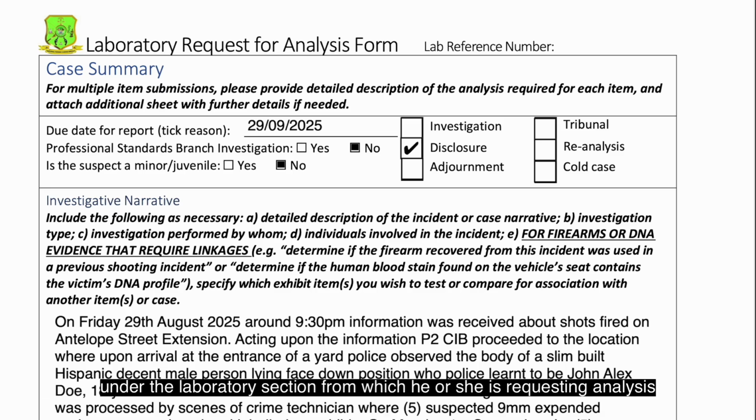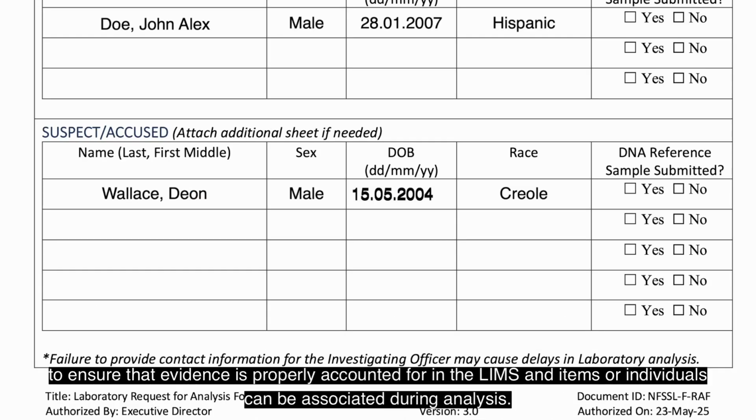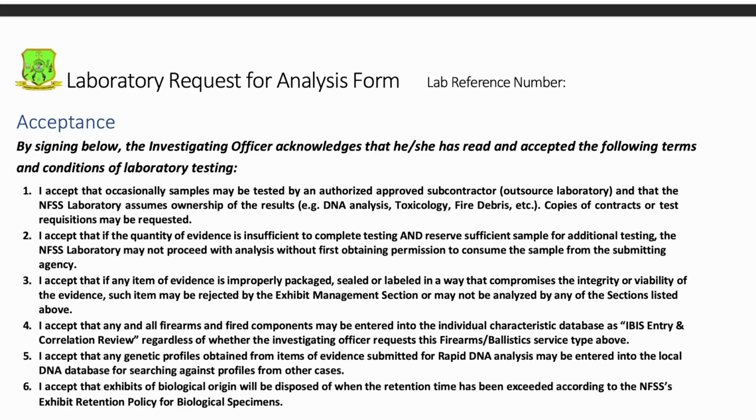The investigator should include the description of the exhibit as it appears on the chain of custody, under the laboratory section from which he or she is requesting analysis, and the investigator should also tick or highlight the type of analysis required. It is critical to specify the source of the exhibit, such as a victim, suspect, or scene, to ensure that evidence is properly accounted for and items or individuals can be associated during analysis.